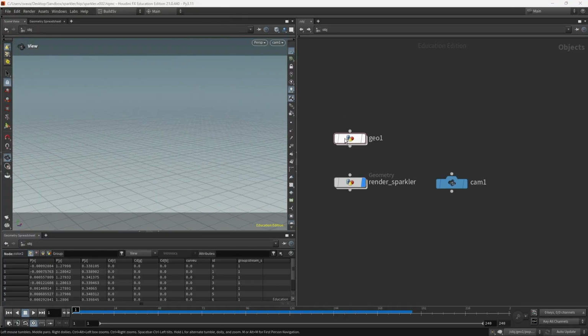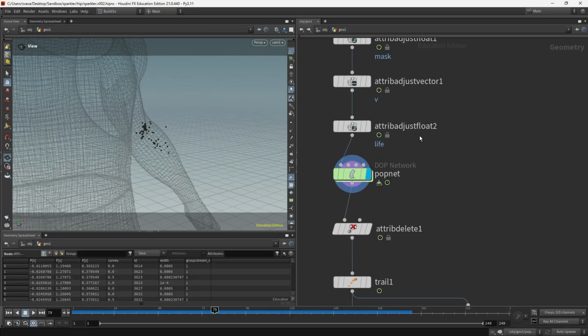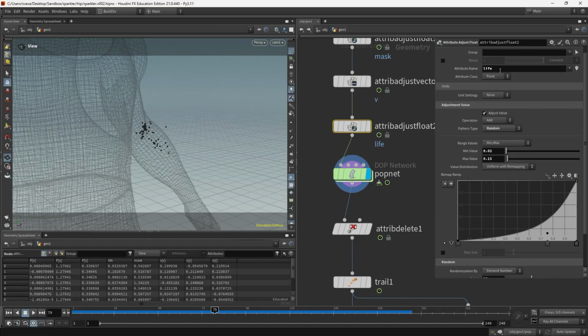Then I'm going to dive into my system. And here we got these. I need a way of knowing when these particles are about to die and disappear. So instead of setting the life here, I'm going to change this to a custom attribute. I'm just going to name it kill age. So when the particles reach this age, I will kill them.